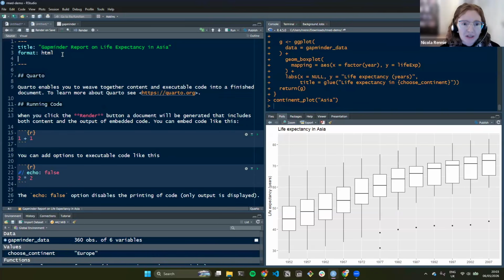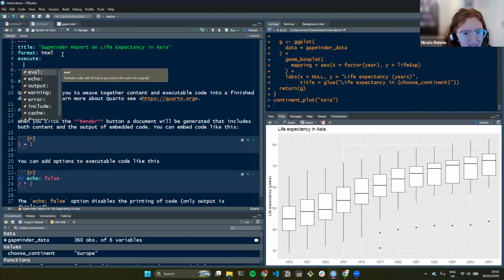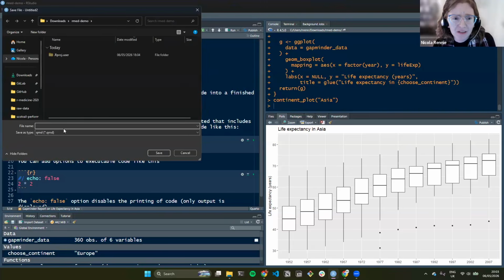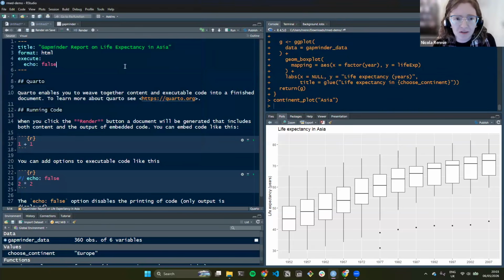One other option that I'm going to add to the document-wide YAML is under execute, where you have all of these options. Eval is, do you want your code to evaluate? Echo is, do you want your code to show in the final report? Most of the time we don't. If you're writing a report for stakeholders, or a journal paper, you don't really want the code showing. So I'm going to set that to false to hide it. Then I'm just going to save this document. I'm going to call it example.